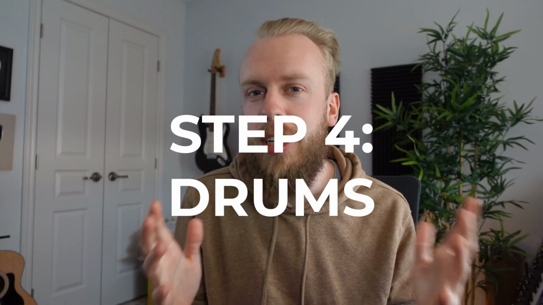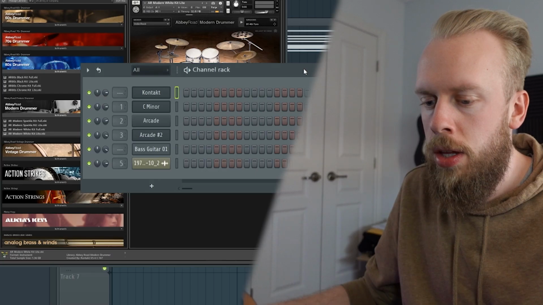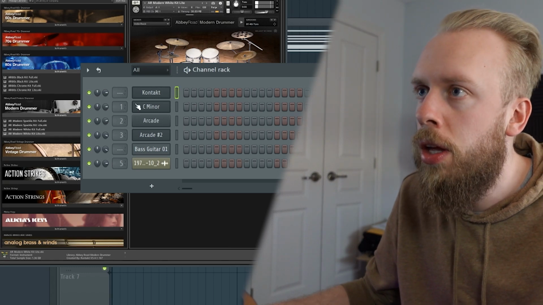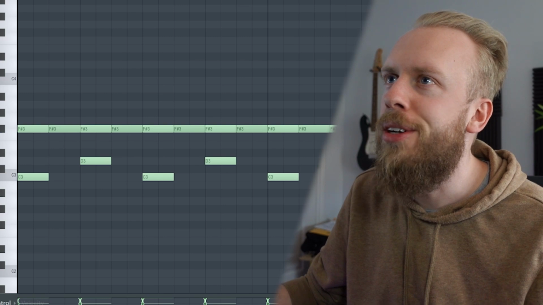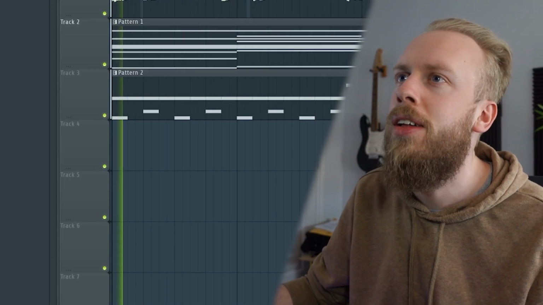Step 4 is going to be the drums. I want to go with the classic rock drums with this, so I'm going to find some rock drums in Kontakt right now. Just making something super simple just to keep the groove going of this song.